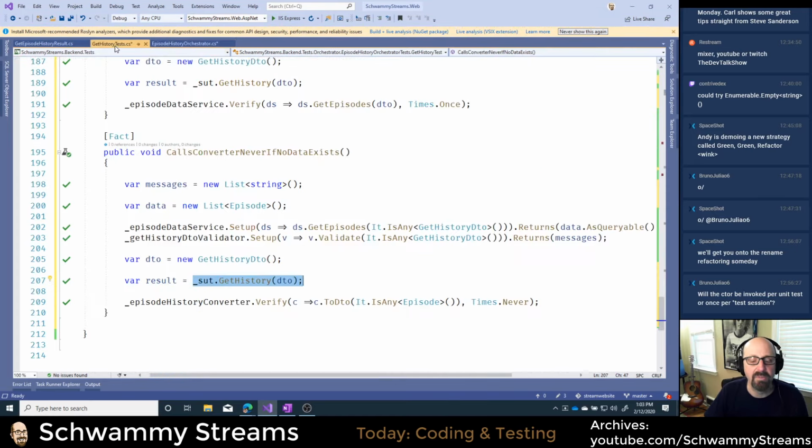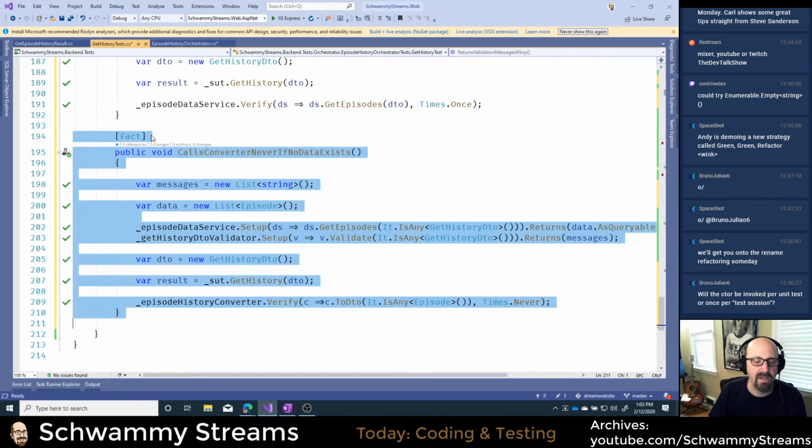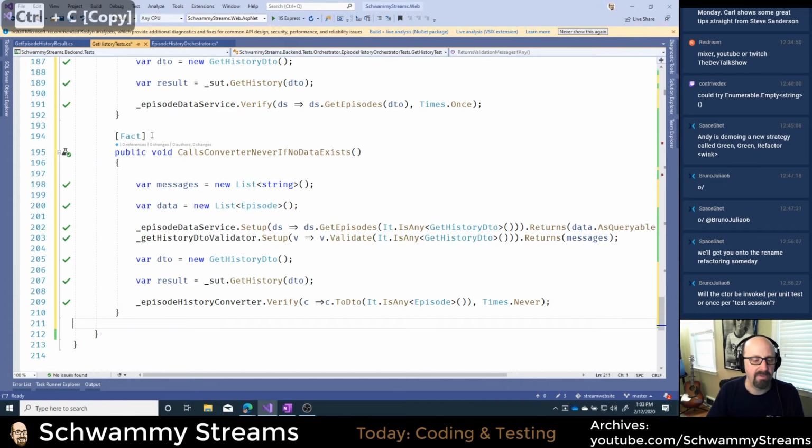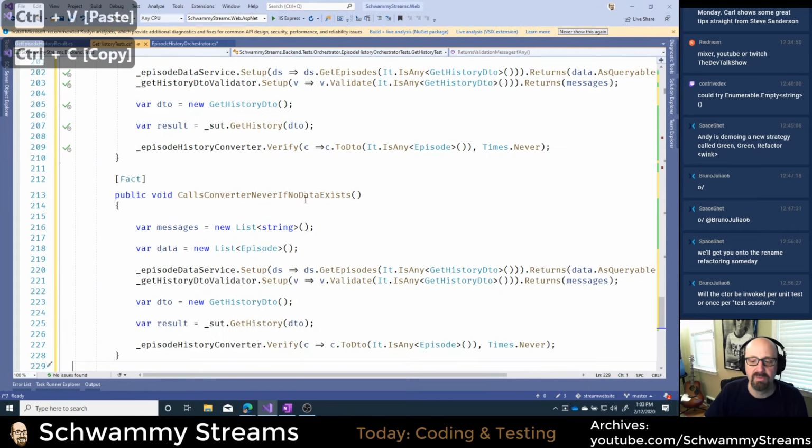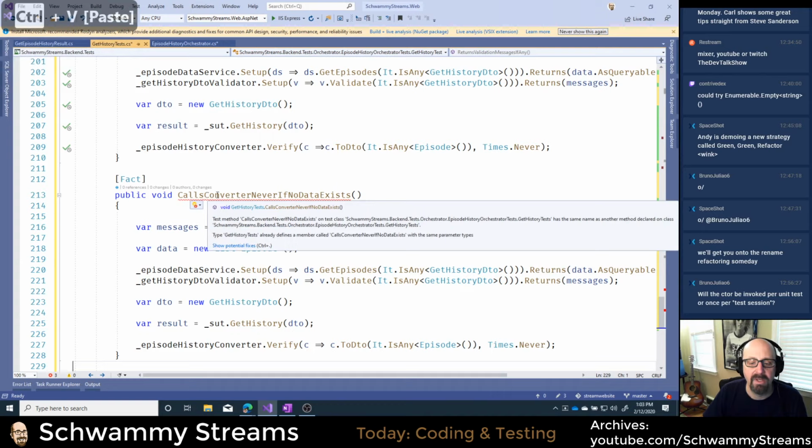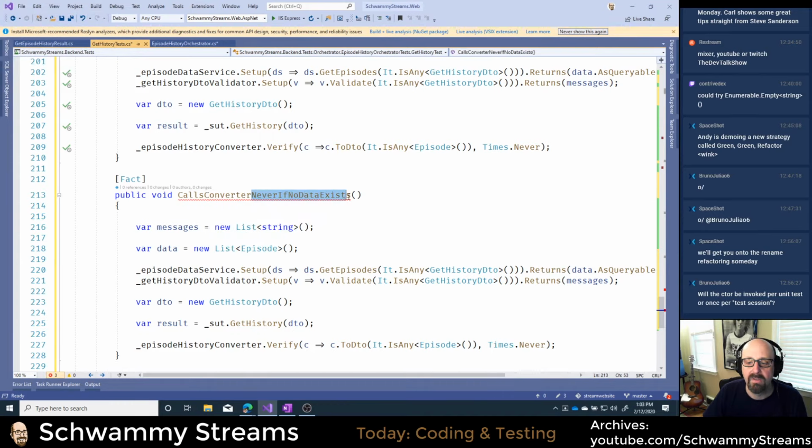What I usually do in loops, though, is I'm not sure the best way to test these loops, right? So I'm going to say, I'll explain it in a sec, "calls converter once for single result," something like that. Okay, I'm going to say times once.